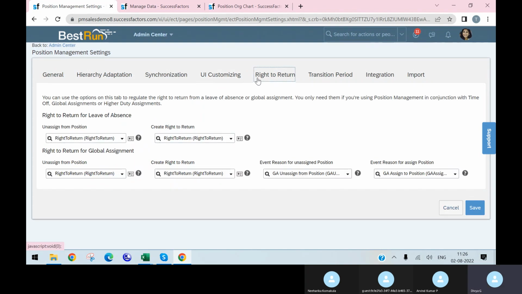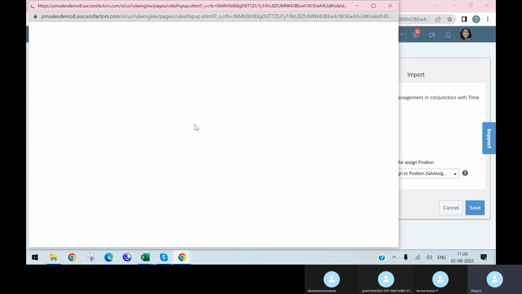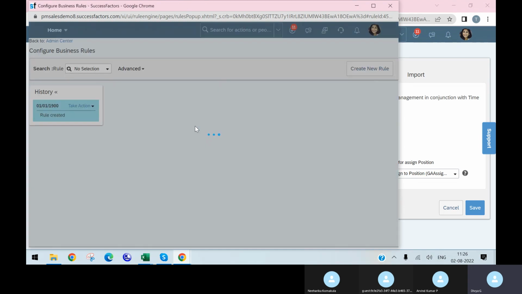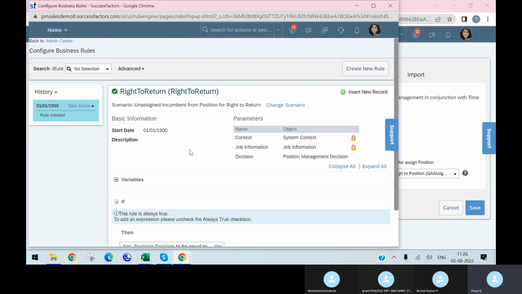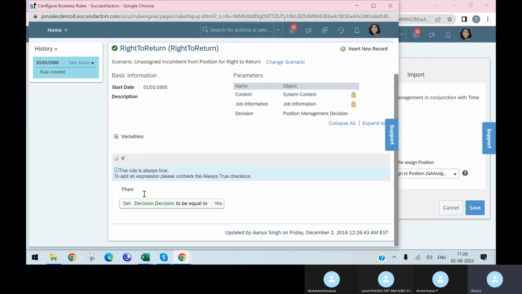Then right to return. What is right to return? If somebody is going on long leave, that position will be on hold, that means unassigned from the position. He is on leave for a certain period and he will come back for sure. There we will write one rule for right to return. So this is the right to return.